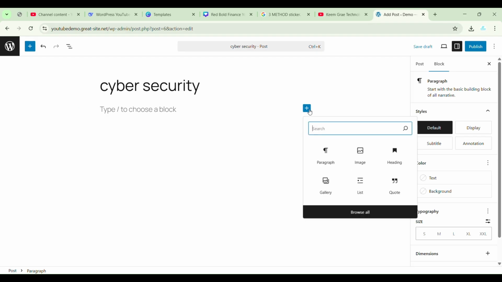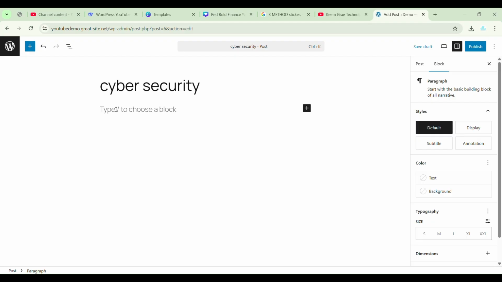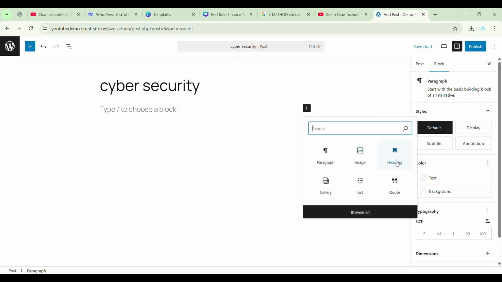So after writing your content here, if you want to add some images, you can always click on this plus button. You see other options like maybe paragraph. You click on paragraph, you can start writing in the paragraph.